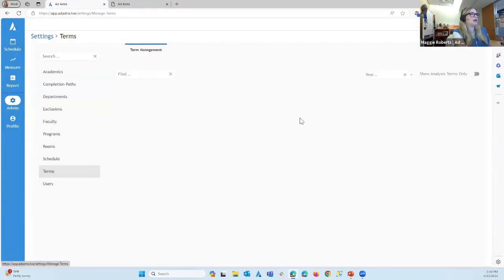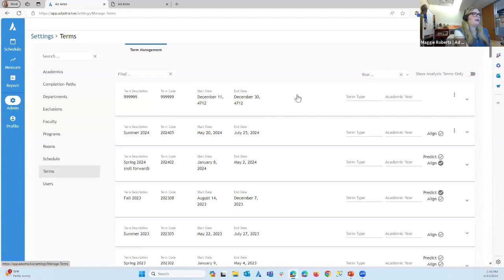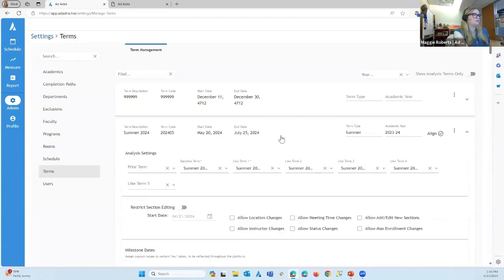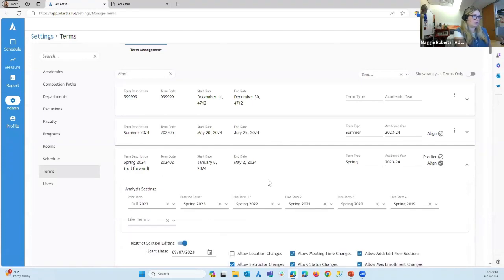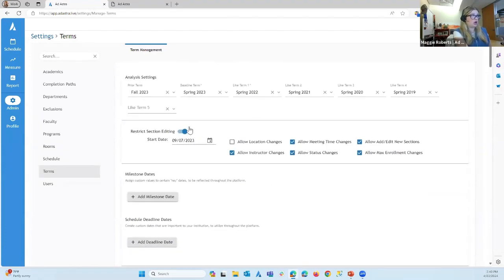Then if I go into my actual term and I come into one of these terms that I'm actually editing, let me go into this spring roll forward here. You can turn on restrict term editing. You can actually give a start date to that, so you don't have to make sure to go in and do it on a certain date. You can check the box and say, okay, two weeks from now, restrict term editing. And that means you can't edit anything. And then you can go allow certain things to be edited, right? So you can allow location changes, or that's the one thing that you don't want to allow, you can uncheck that.